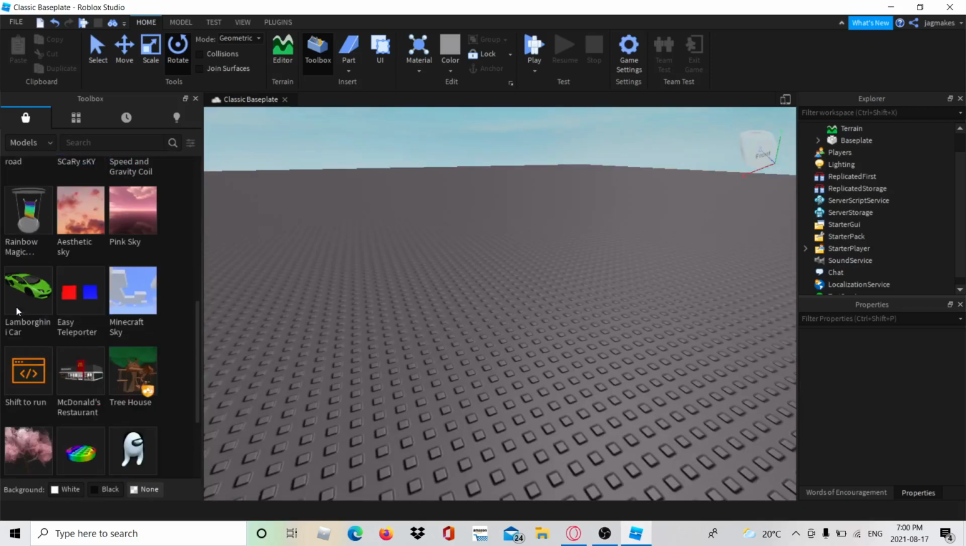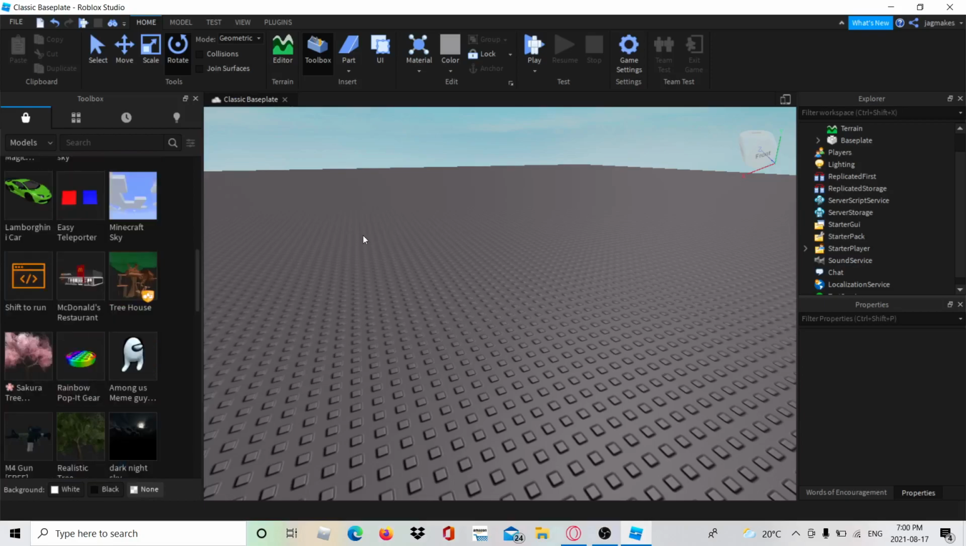Now, why don't we talk about scripts and scripting? Because the last video we talked about building. The main things you want to use for scripting are probably ServerScriptService, ReplicatedStorage, and ReplicatedFirst. These three things, and sometimes StarterGui and StarterPack.